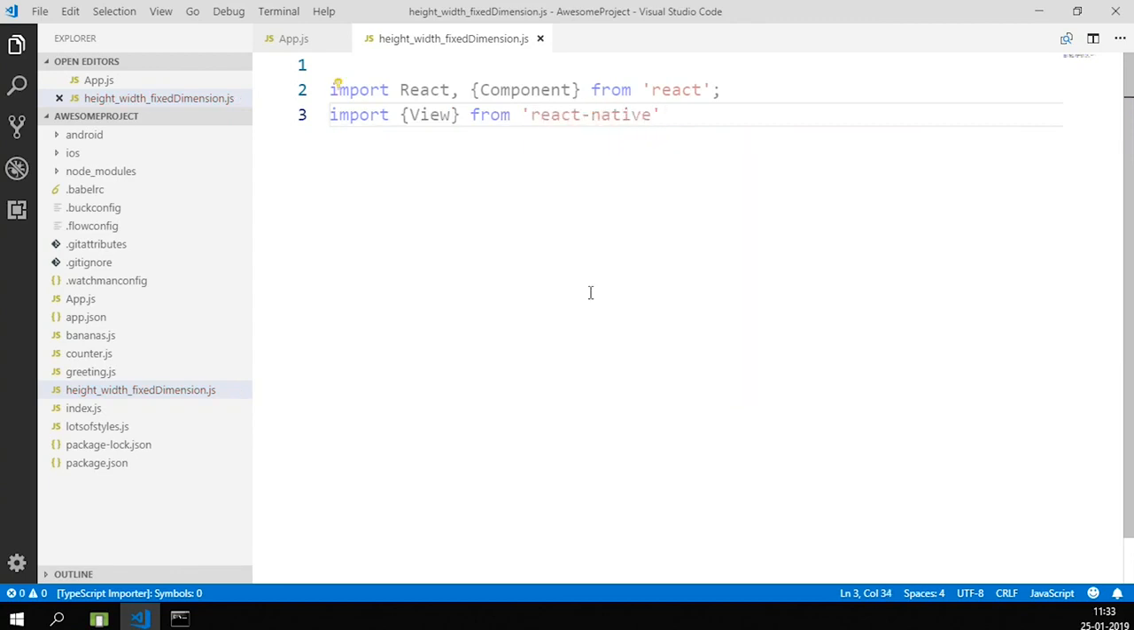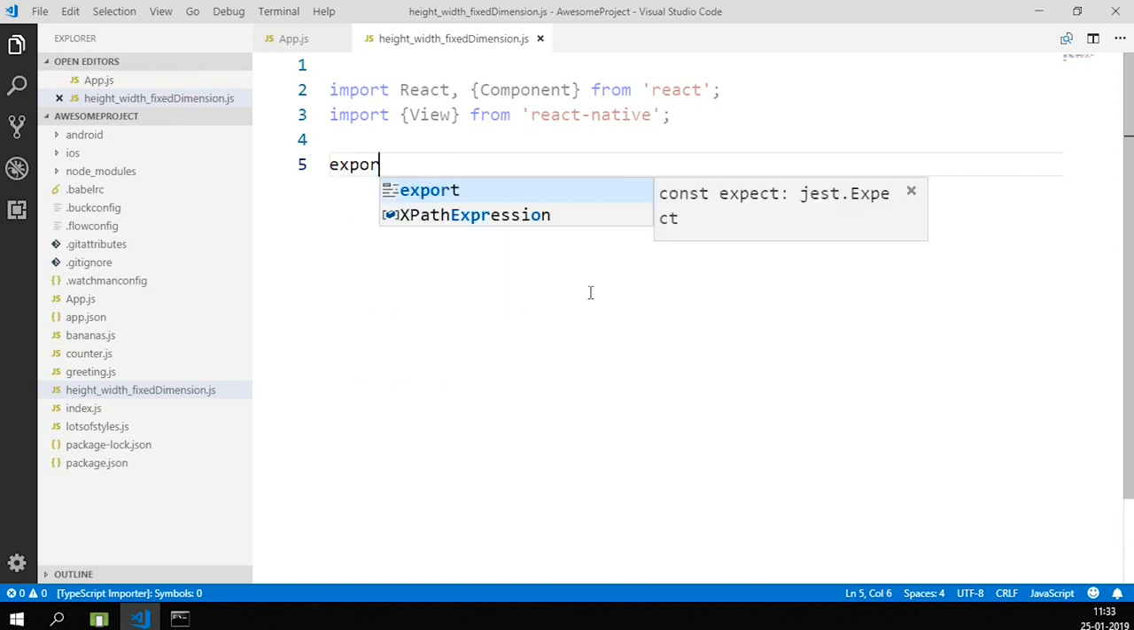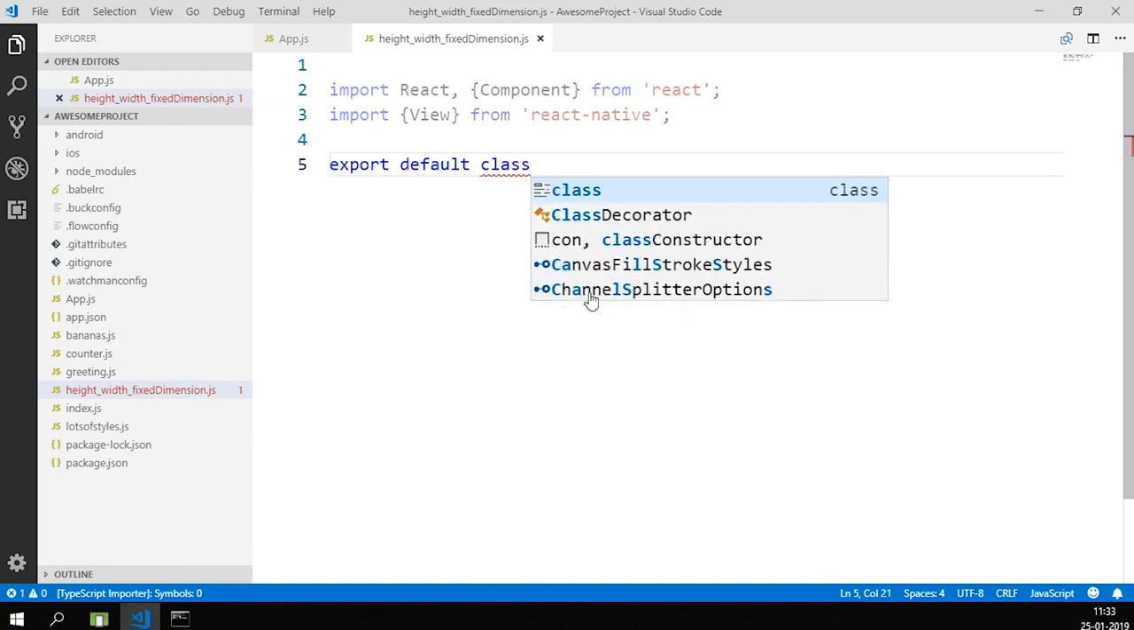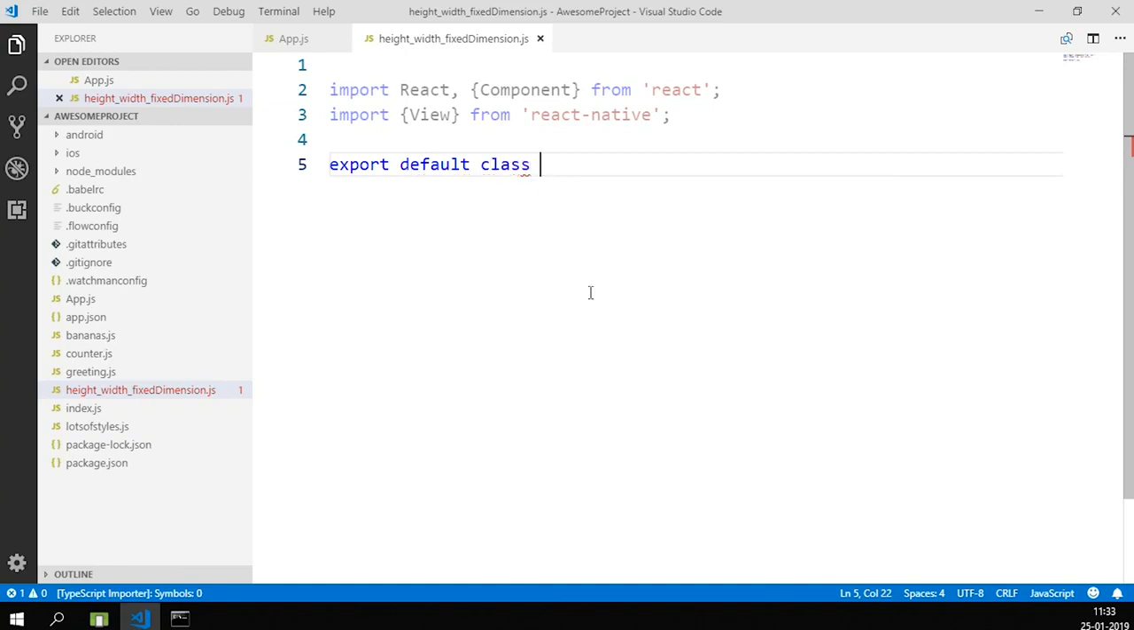From react-native. Okay. I'm going to use this particular component in my app.js, so I'm going to export it. When I export it with the default, I can directly import it via its name. If it is not exported as a default, I'll have to take it using curly braces. So this is the difference. From this module, React is being exported default, component is being exported without default. So I'll say fixed dimensions basics, that is being extended from the component.